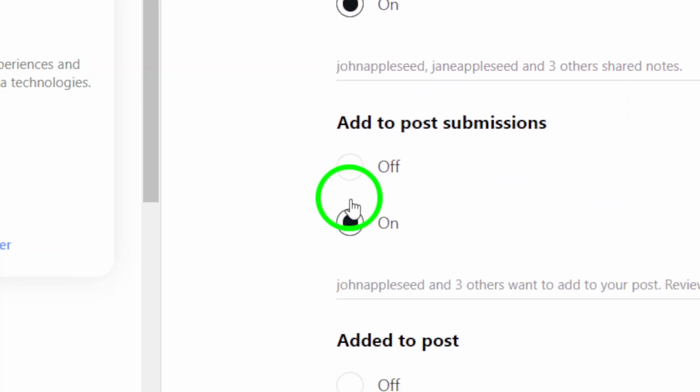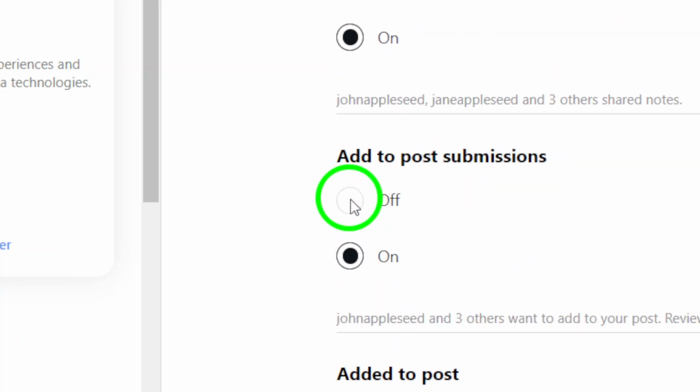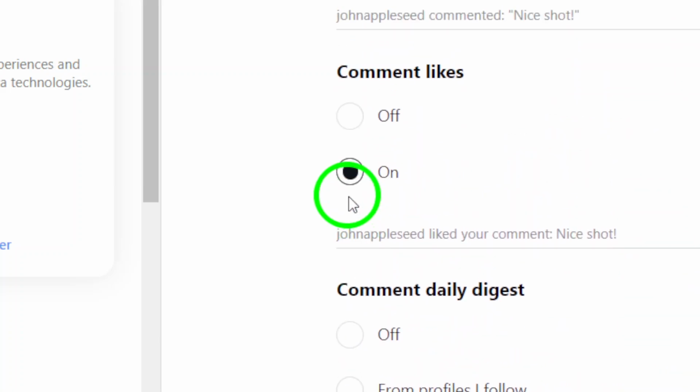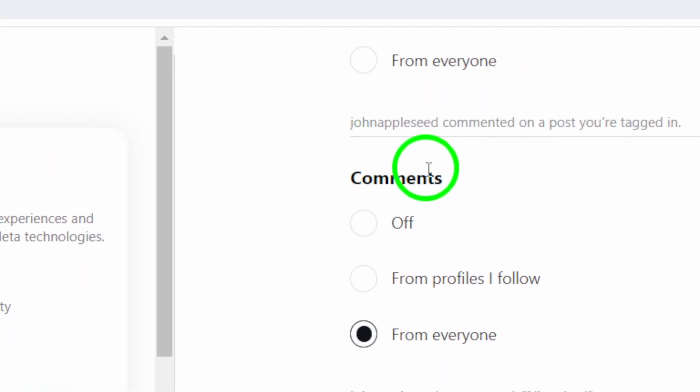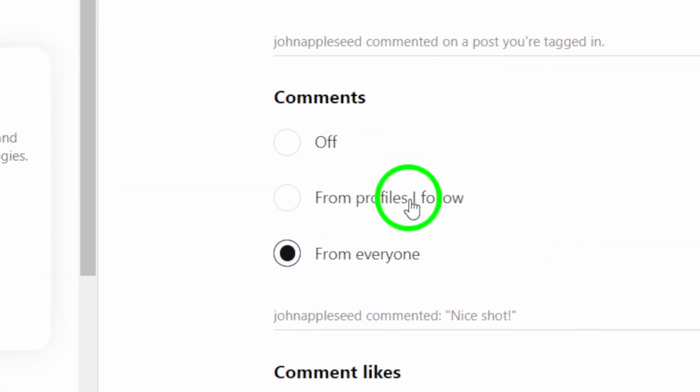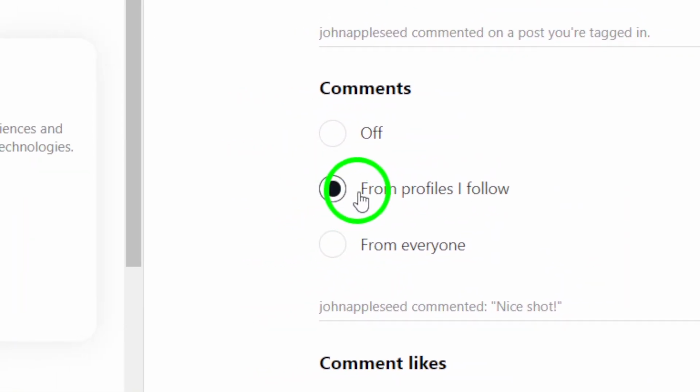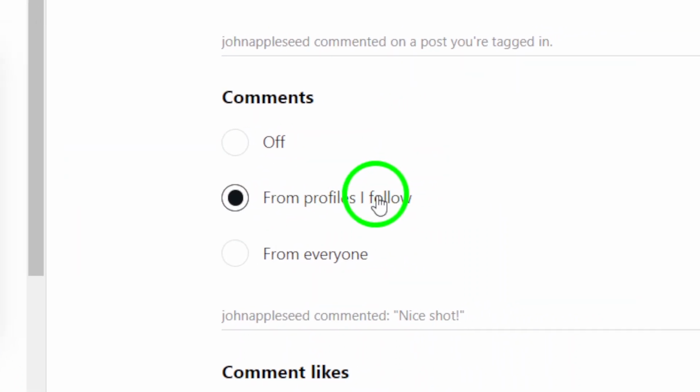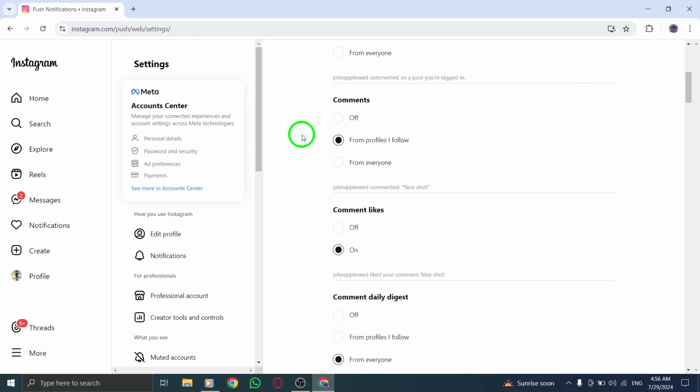Lastly, scroll down to the Comments section. Under the Comments options, you'll see a choice for From Profiles I Follow. Make sure to select this option. By doing so, you'll receive notifications whenever someone from your followed profiles leaves a comment, allowing you to engage with them in real time. And that's it.